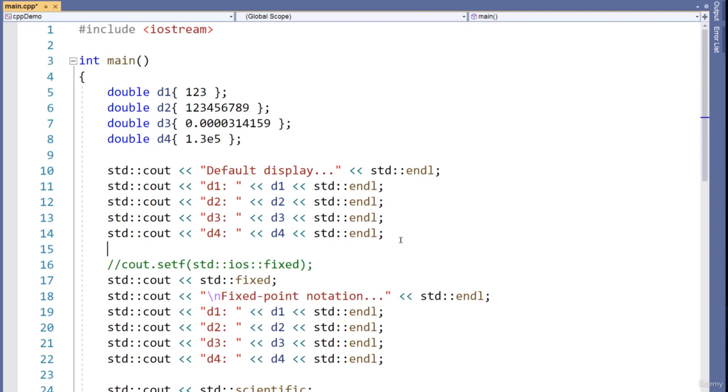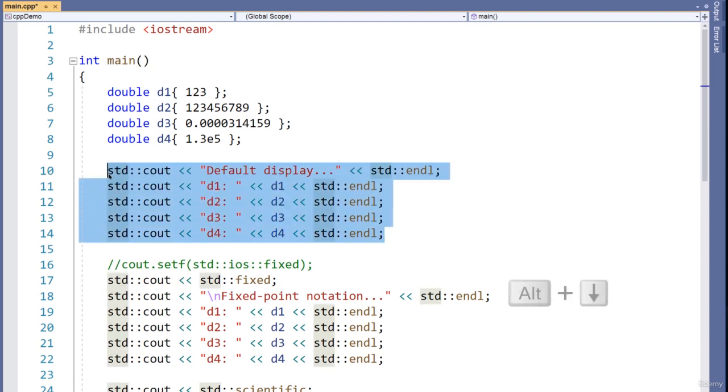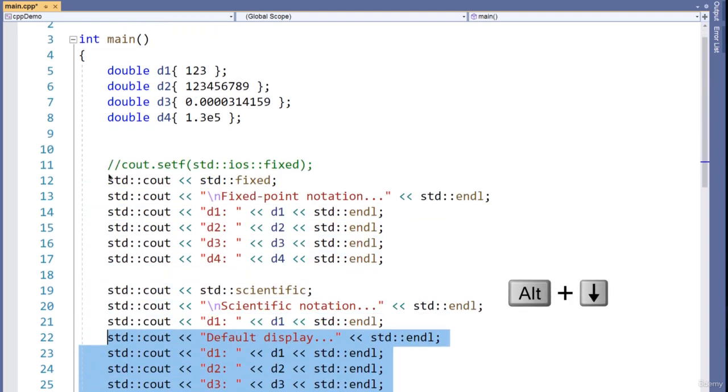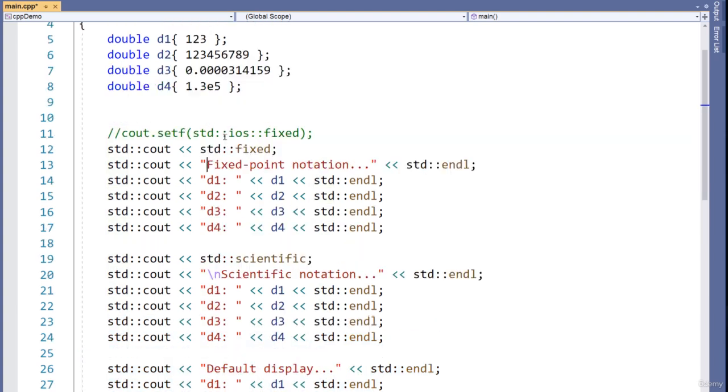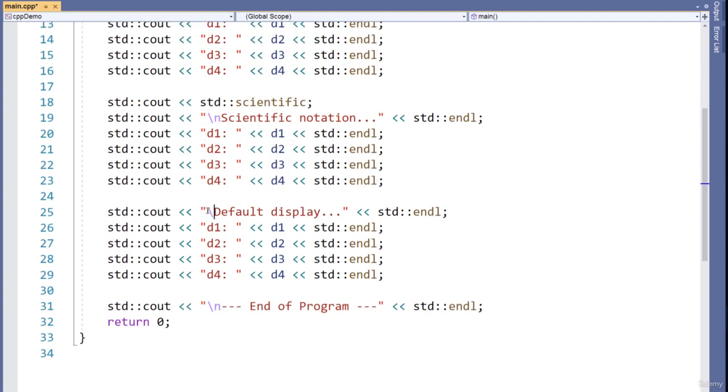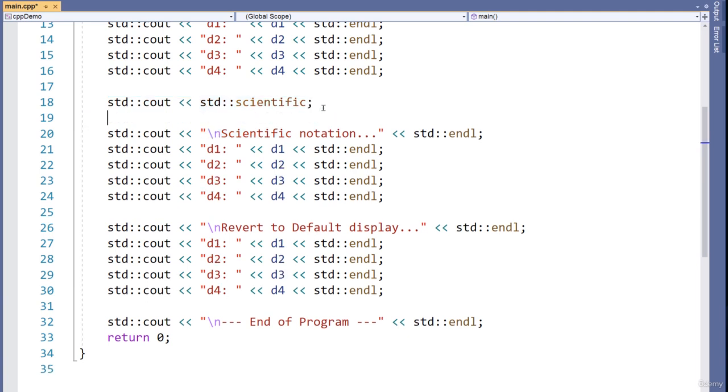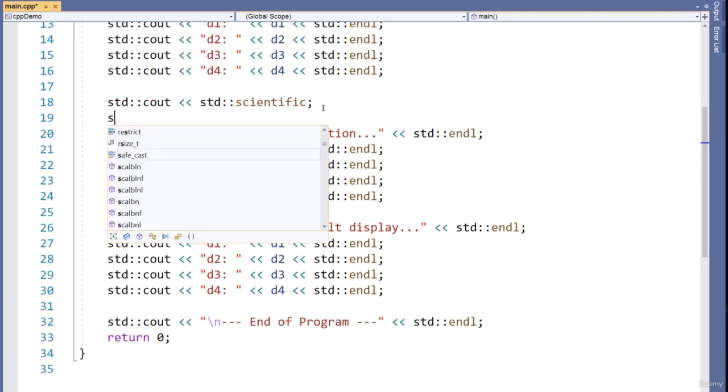Now what I'll do for this demonstration is I'll go and select these, press and hold Alt and move those all the way down. And basically what I want to do is I want to revert to the default output or default display. Let's say we are currently outputting to scientific notation, and we also have the positive sign showing up.